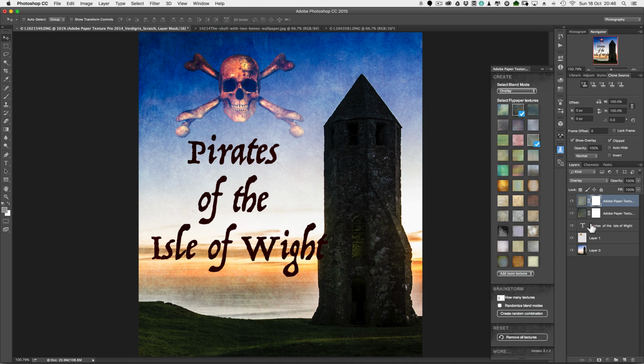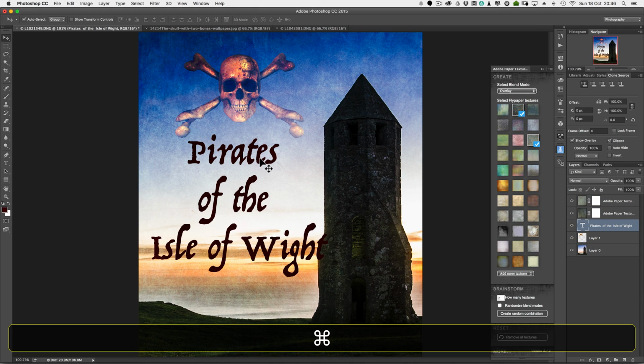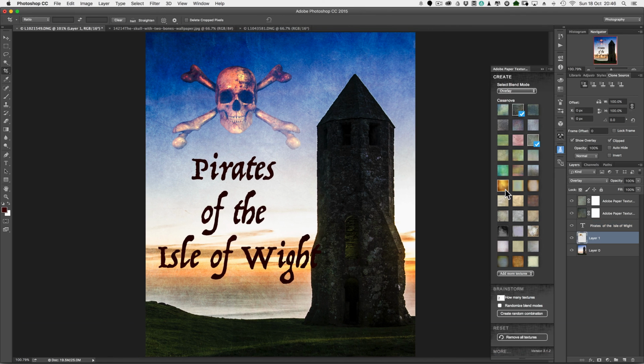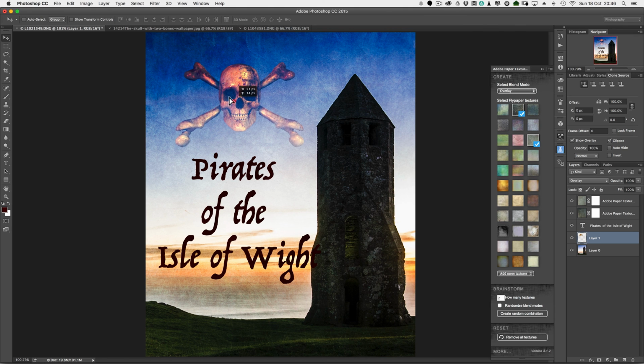Now, if I wanted to change things, I could move that type or make it smaller. I selected it, Command T, Shift key pressed to constrain it to the proportions, bring it down to the size I like, hit return. Hit the V key, I can move the skull around, as long as I'm on the right layer, of course. So I move the skull around. So, you know, it's hardly a finished piece of artwork, this.